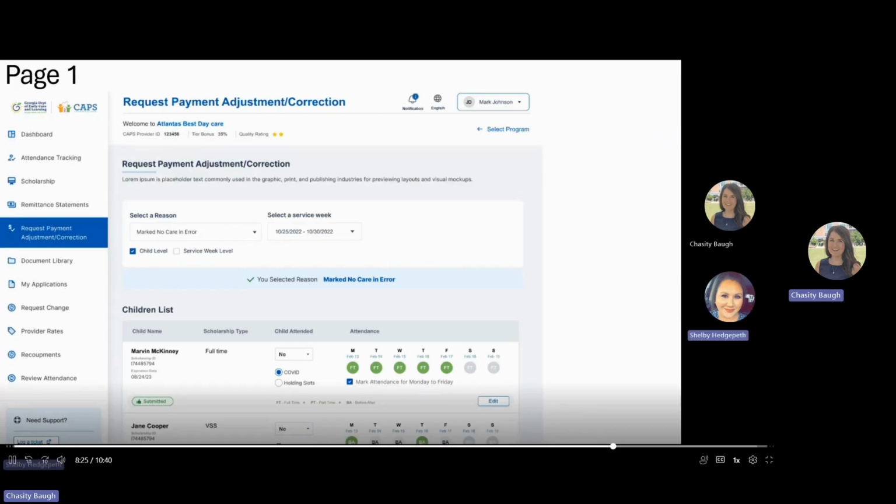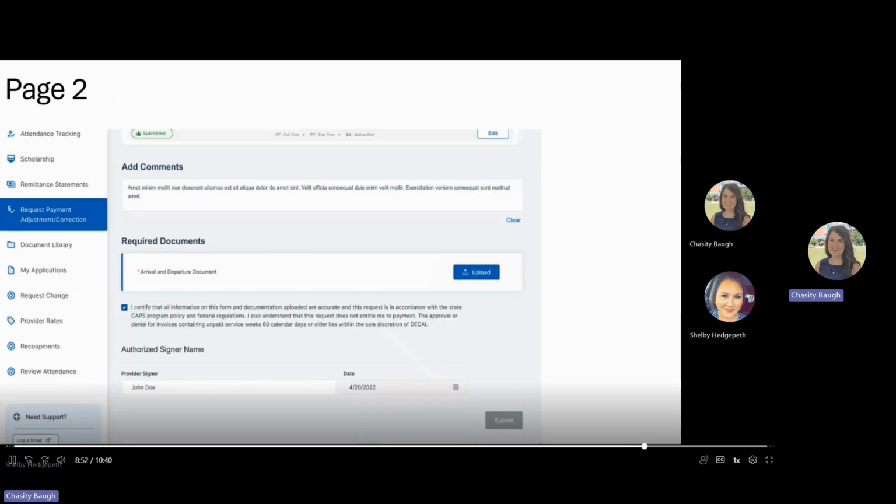Now we are going to look at an example of requesting a payment adjustment and correction for a child marked no care and error. As you see on this slide, the reason is already selected, marked no care and error, and the service week is selected. You will use the children list to mark the children as present for the ones that you marked no. When you scroll down, you will see there's an area to add comments. Please leave a detailed comment as to why you are submitting this payment adjustment and upload all supporting documentation. In this case, you would want to upload the arrival and departure records.